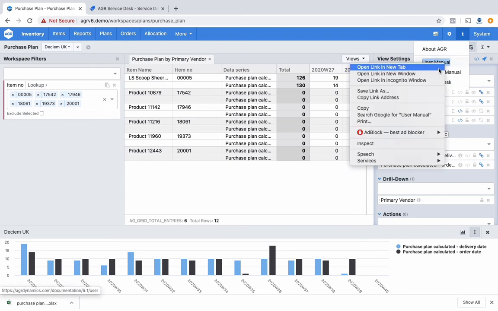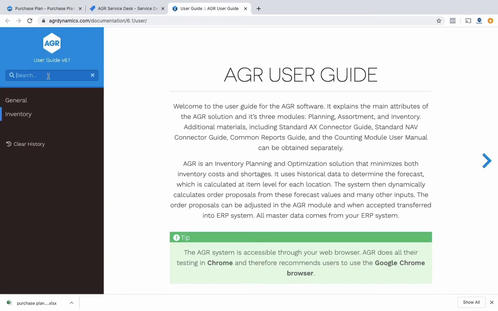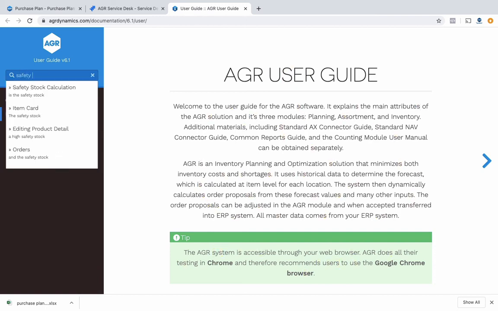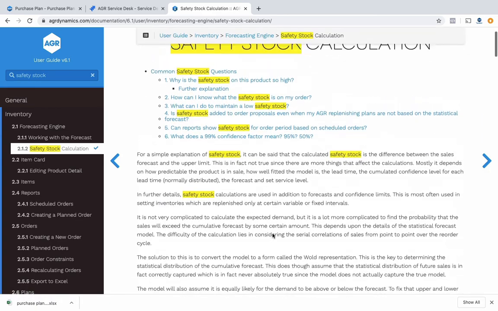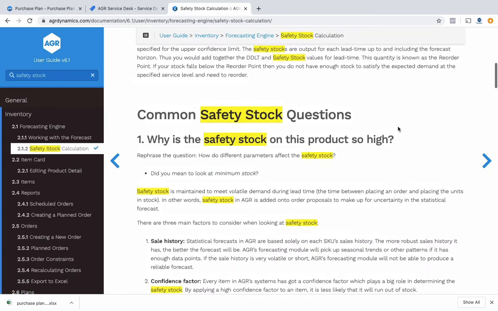Finally, the user manual button will take you to our new and improved user manual. Here you can use the search bar on the site to look for information on a topic that you would like more information on. For example, let's say we would like a better explanation of how the system determines my safety stock. I can start typing in safety stock, and then I will see a drop-down menu of all the places within the user guide that mention safety stock. This user guide is more responsive than our older PDF versions and easier to navigate. It's also easier to share a specific topic with your coworkers.